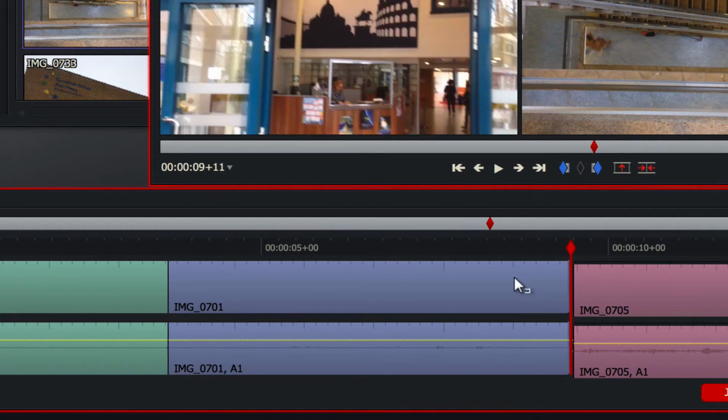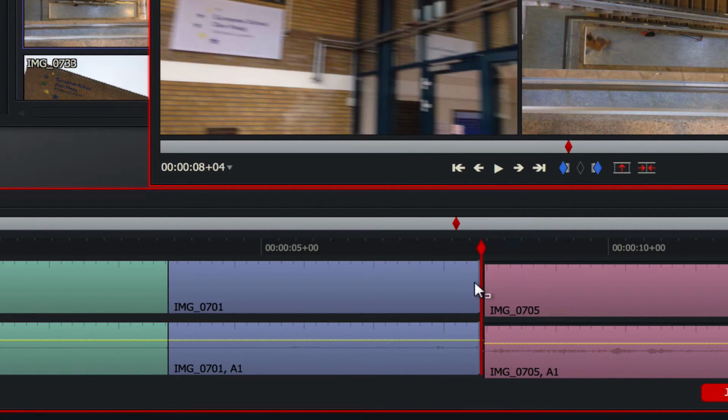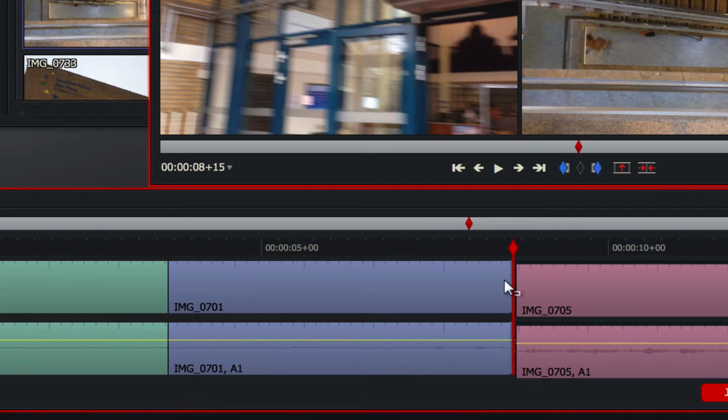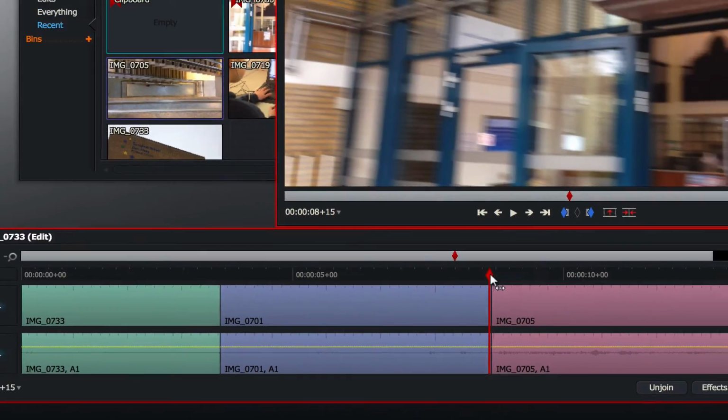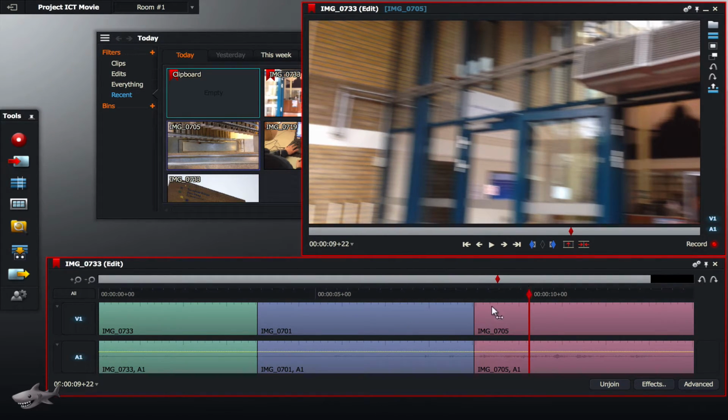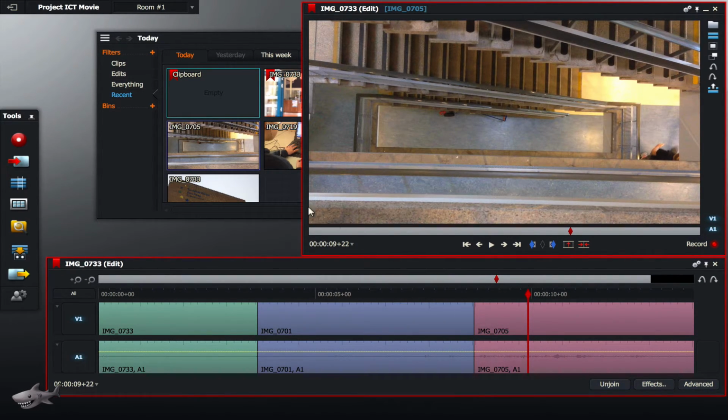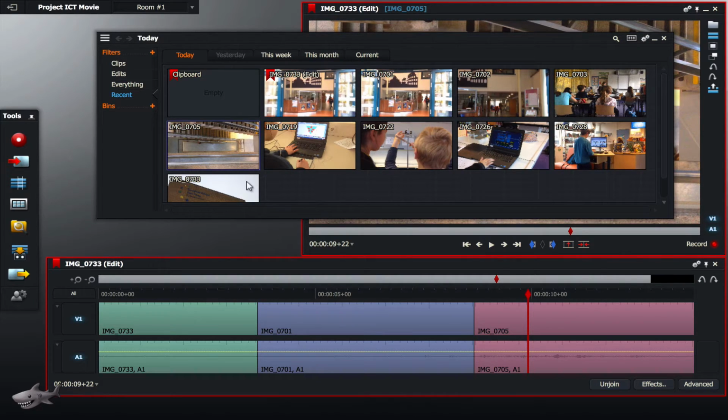So what I wanted to do was just make it a little bit shorter, so kind of there. And then what I do is click again and my clips are back to normal. So that's a way of fine-tuning. But most of your editing should be done over here in this window using your ins and your outs rather than trying to do it on the timeline.